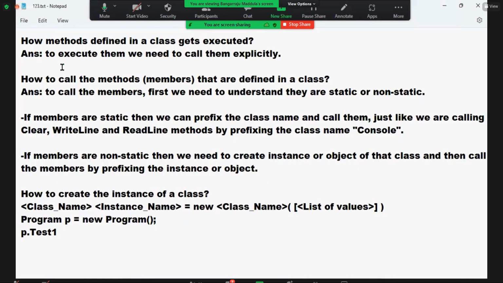Second, how do methods defined in a class get executed? What did I say? To execute them, we need to call them. We need to call them explicitly. Won't they be called implicitly? No. Implicit calling is only for one method. What is that? Main method. That's all. Every other method or member should be explicitly called. Without calling, nothing gets executed.